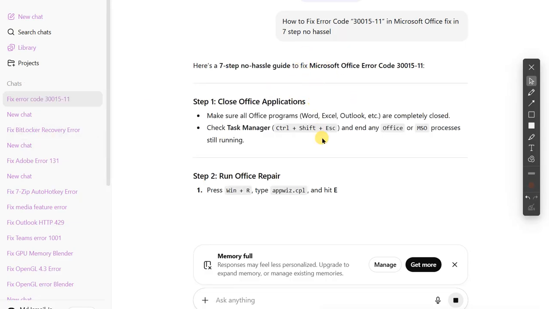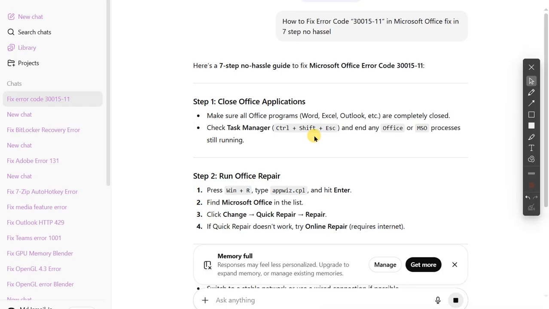This is Rexisht, and now let's fix the 30,015 to 11 Office error the easy way.